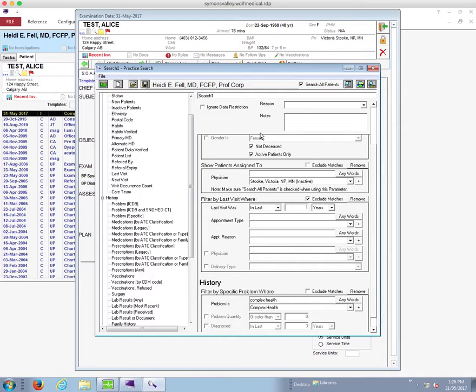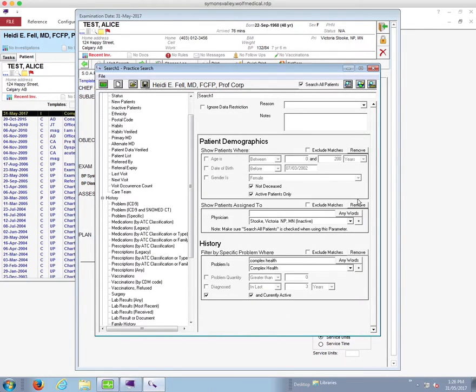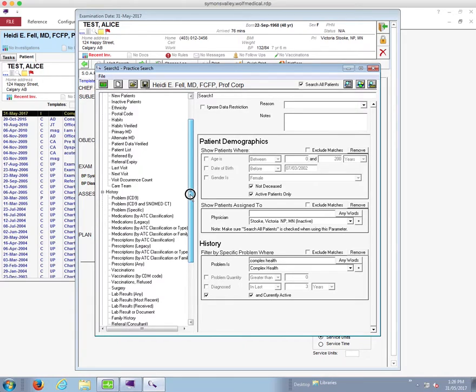So now, another thing we might want to do is identify patients with complex health that don't have a document on file called a care plan in the last year, or a complex care plan, or whatever it is you call it in your office. So we're going to remove the visit parameter because it doesn't matter if they've been in or not. We still want to know all the patients that have the specific problem of complex health in their active problem list. And then we want to go look at the documents.